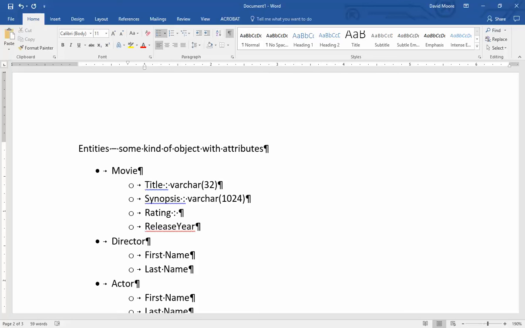Now, rating. Rating is an interesting one because rating has a very finite number of values. Let's do NR, no rating, G, PG, PG-13, R, and NC-17. Those are the only ratings that exist. There's 6 of them. It's a very finite list of ratings. The smallest one is G, just 1 character. And the largest ones are PG-13 and NC-17. They're 5 characters each. So this one is going to be varchar 5.